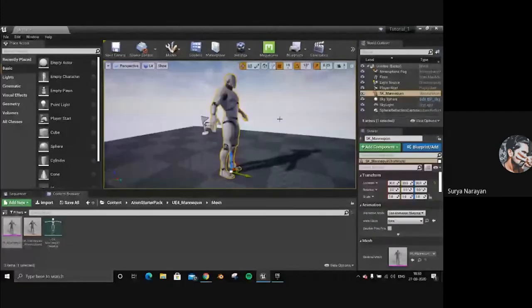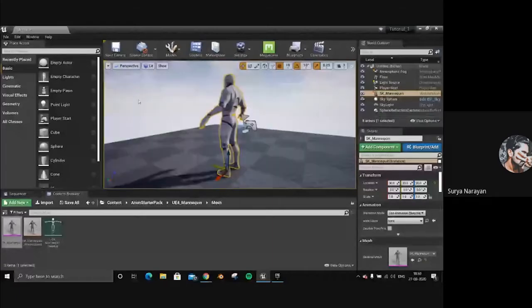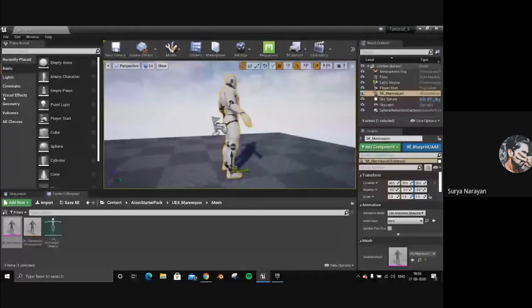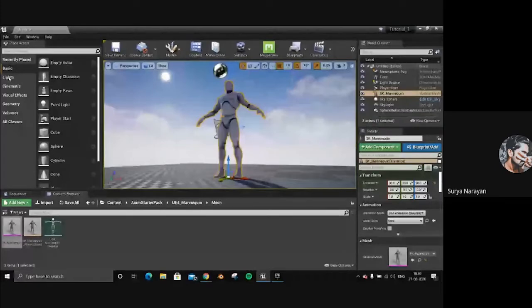And if you want to orbit around your mannequin, press and hold down Alt, press the left mouse button, and drag the left mouse button like that. So press and hold down the Alt button and left mouse button and drag. You can orbit around your character just like that. Pretty cool.